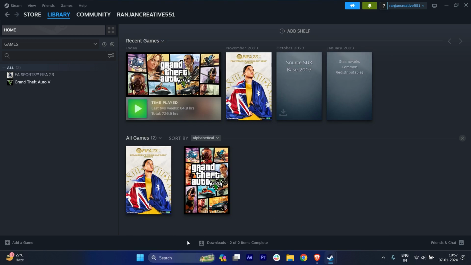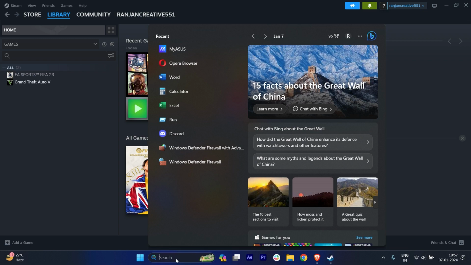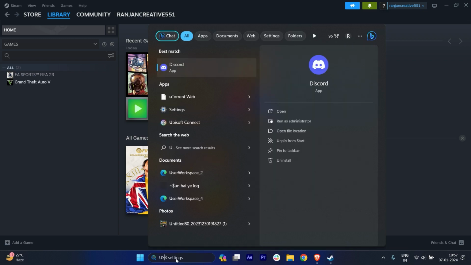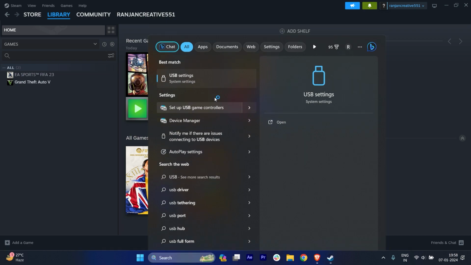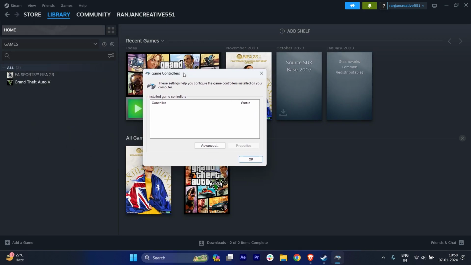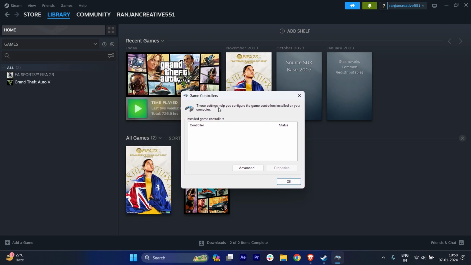First of all, you have to just go to the search bar of your Windows, depending upon if you're using a Mac, then you can just follow the same thing. And here, just type USB, right? Once you type USB here, you will get this option, Set up USB game controller. Just go here. I can't zoom it right now, but I hope you can see this.